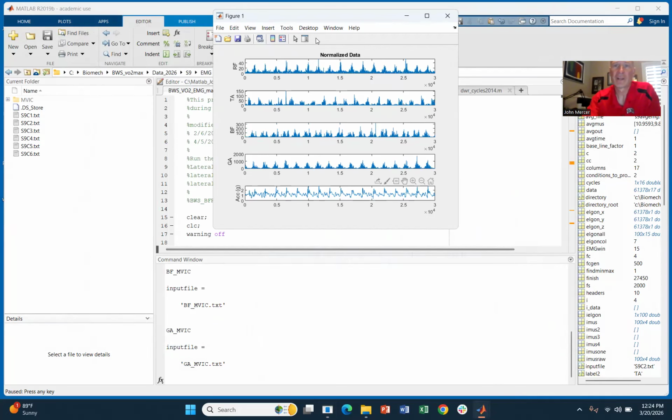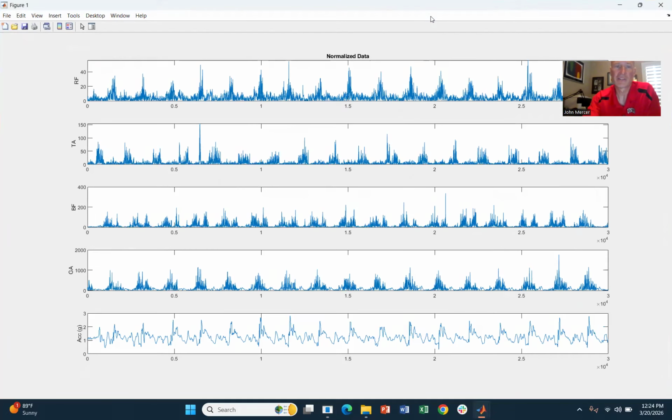Once that's done, I plot out the data. Now, this is already partly processed because this is all full wave rectified. I didn't plot out the raw data in this case. Raw data would be showing both positive and negative signals. Full wave rectified is everything is positive.